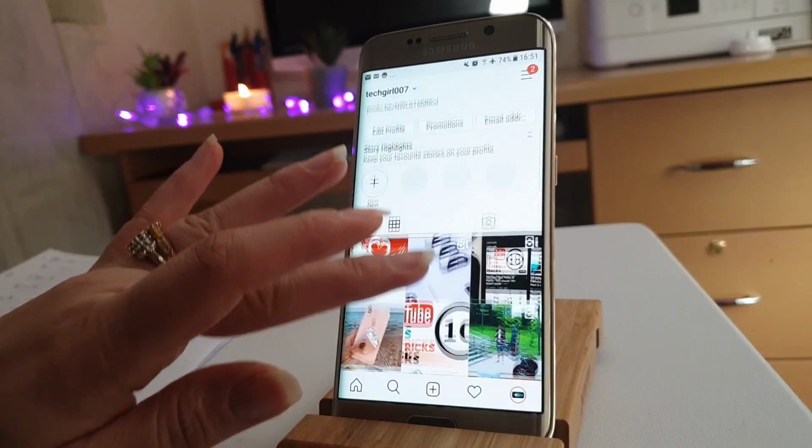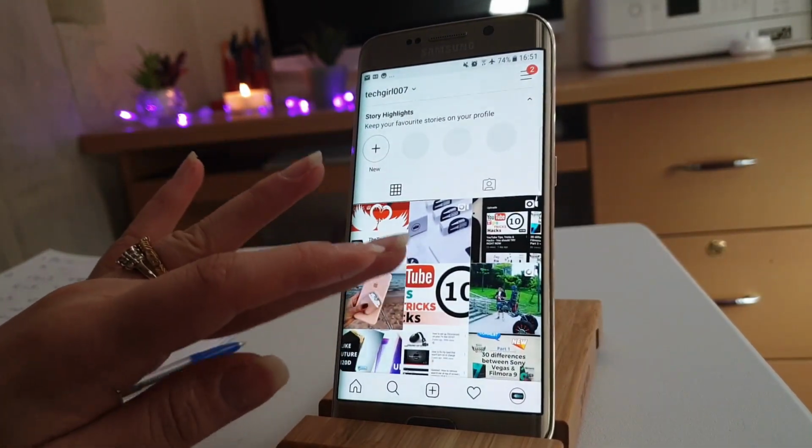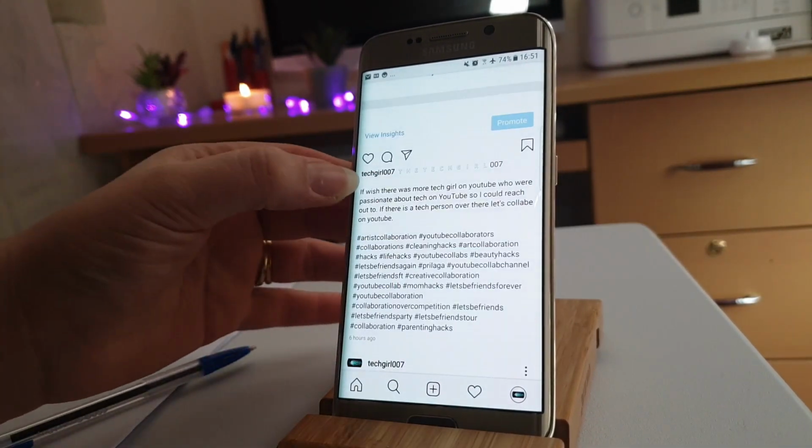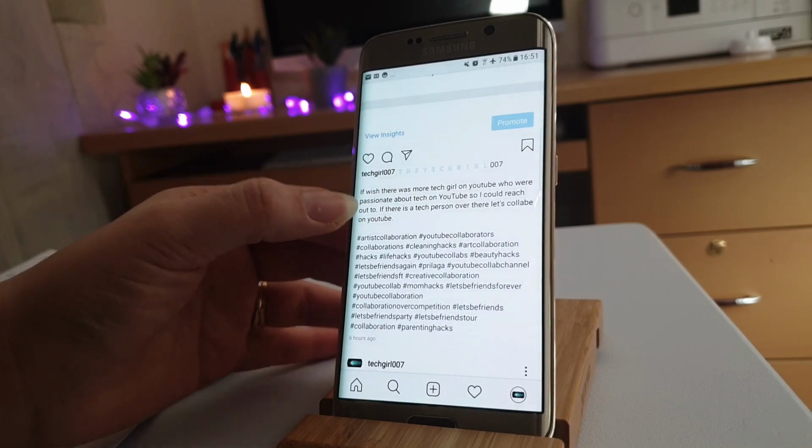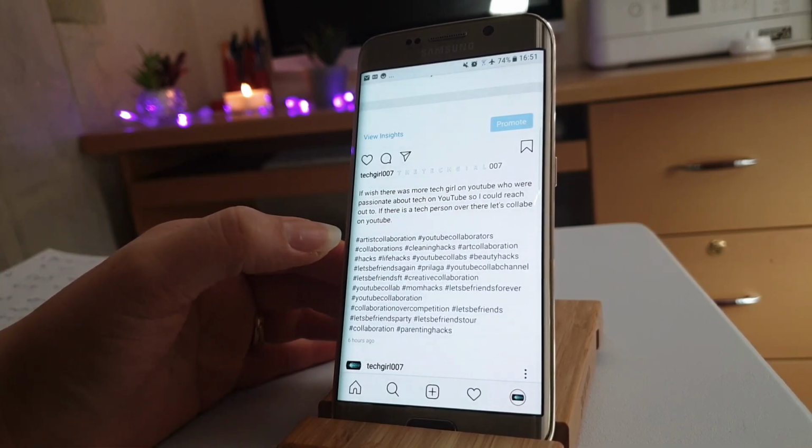All right, so going back to my Instagram page now, I'll show you how I actually put these enters in between my sentences, or maybe the actual hashtags.